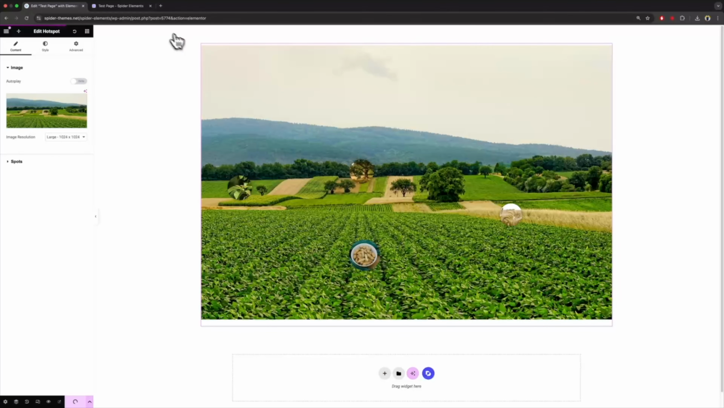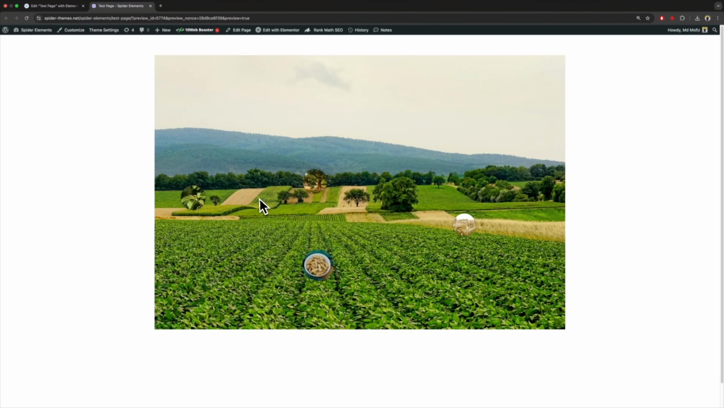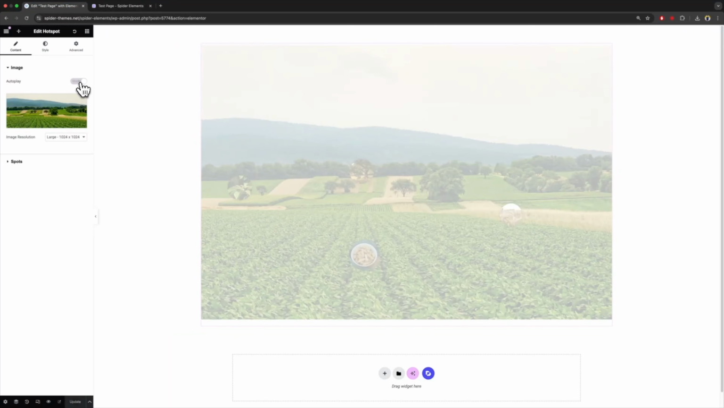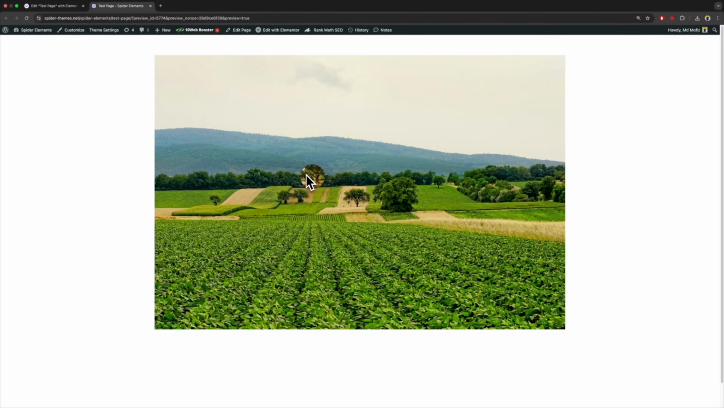When autoplay is turned off, updated images will be displayed directly. However, when autoplay is enabled, the images will automatically transition from one to the next, creating a smooth and visually appealing effect.